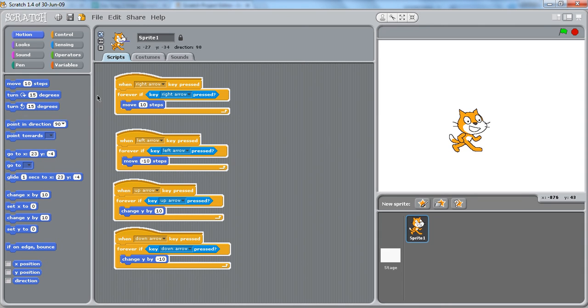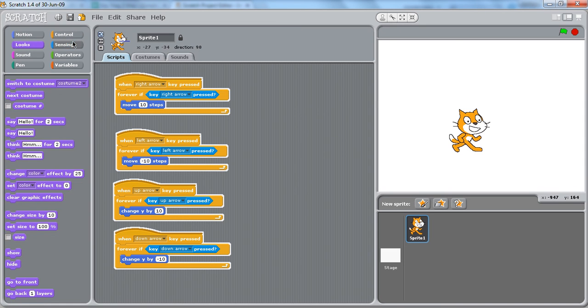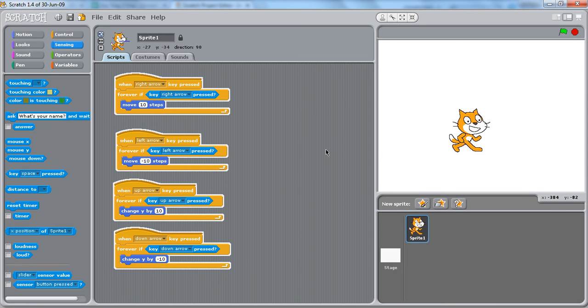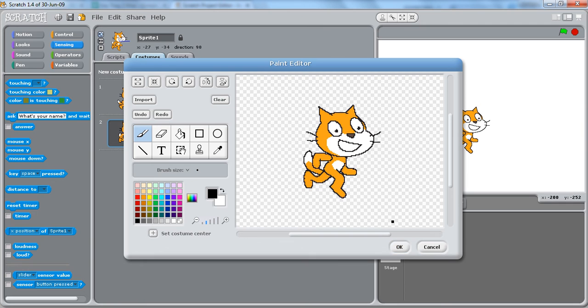Now, there are loads and loads of things in here, and in here, and in here, and the thing for you to do is just practice and try things out and see what you can do. I mean, straight away, look, costumes. I can make him run. I don't know how I do that, but there we go. Anyway, that's all I'm going to do with Scratch today. That's enough to get you started. Away you go, have fun and explore.